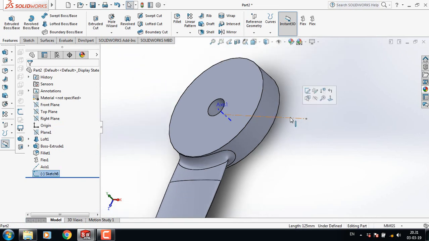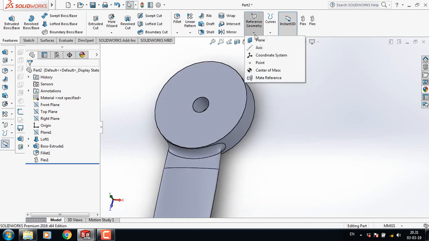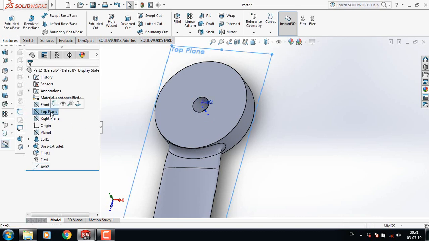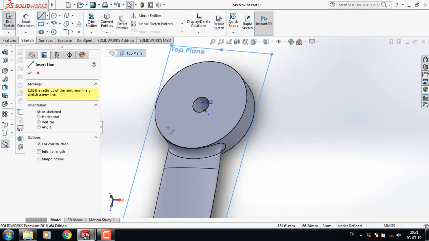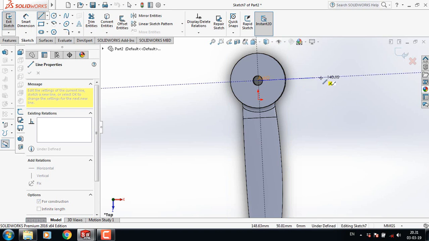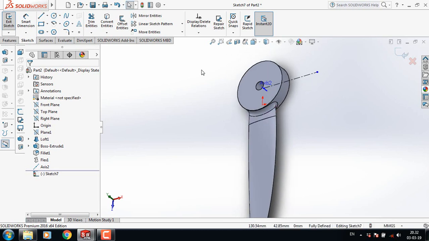Okay, so delete this one again. Yes, delete this axis. Yes. Okay. Reference geometry, select axis. Now select this one. Okay. Now select top plane and sketch, select center line. Okay, spacebar normal to, just okay, along this one. Axis. Now exit.